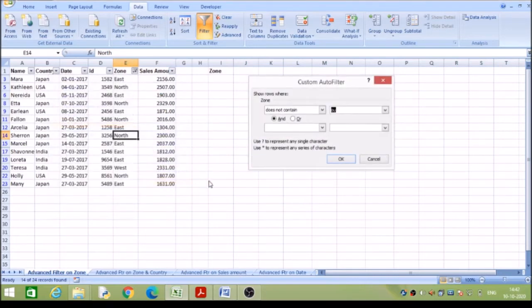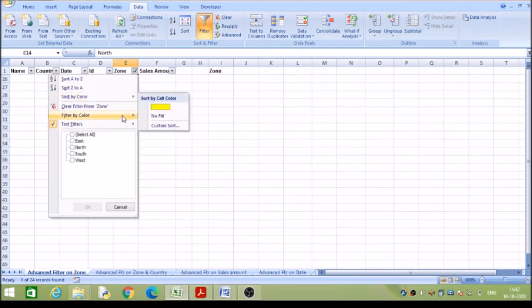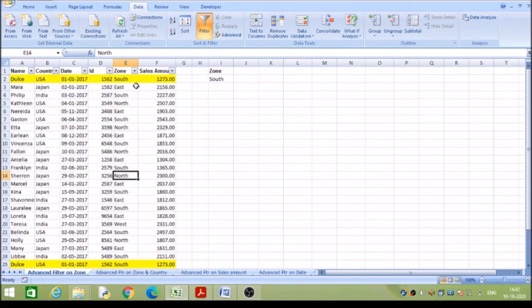Next, custom filter. A custom filter can be a combination of things. Suppose I'm saying begins with SO and I'm taking another filter, ends with ST. Here I don't have any zone name which begins with SO and ends with ST.